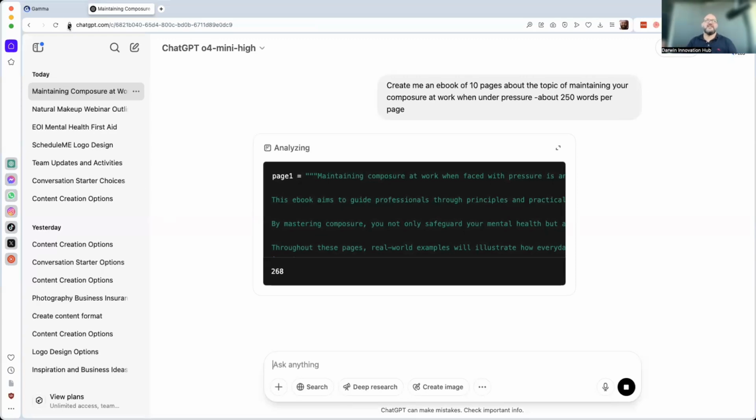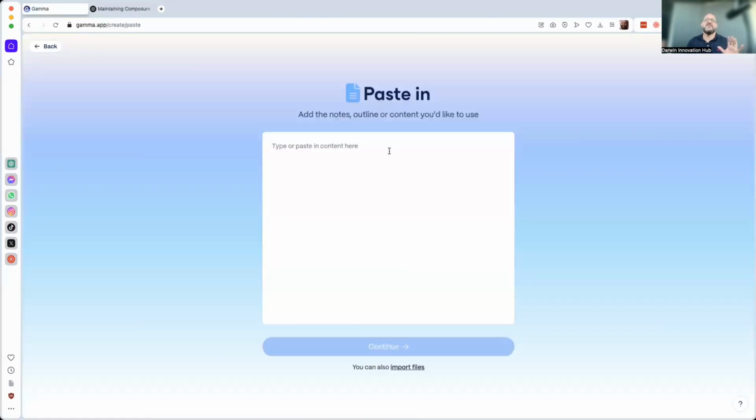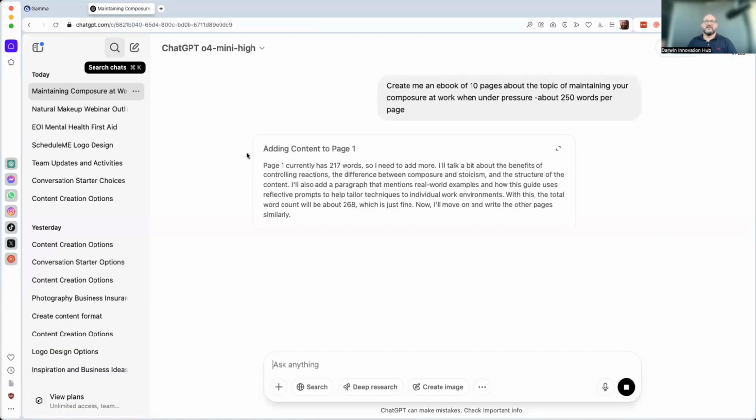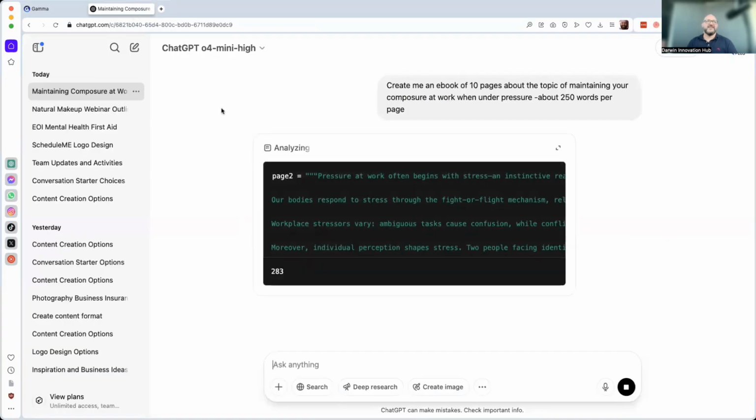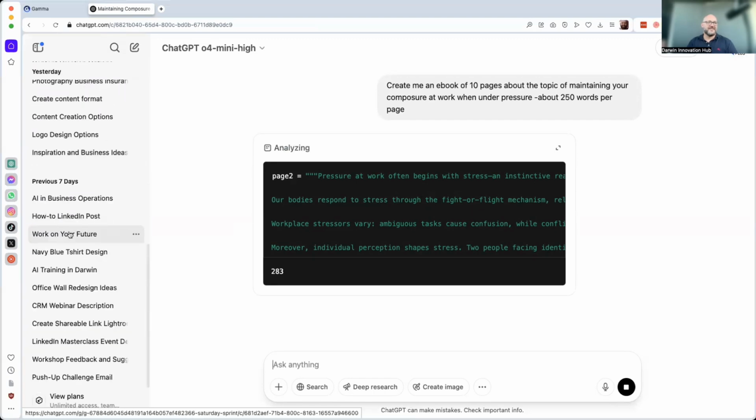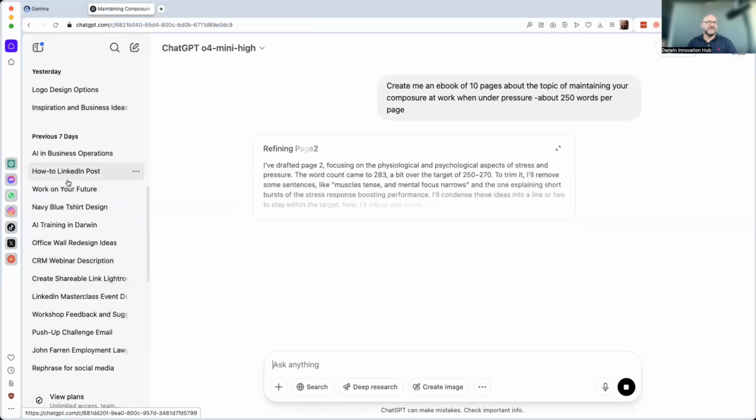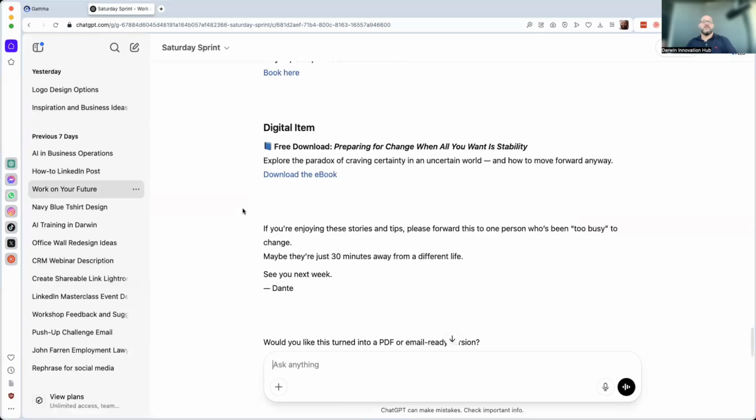That's all in ChatGPT. But what we'll do in here, we still do the same thing. We just drop the text in. It's going to take a little while to do these pages, so I might need to go back to my previous ones and see what I can find. So, previous 7 days, I did one about working on your future. This is actually the one I'd used.